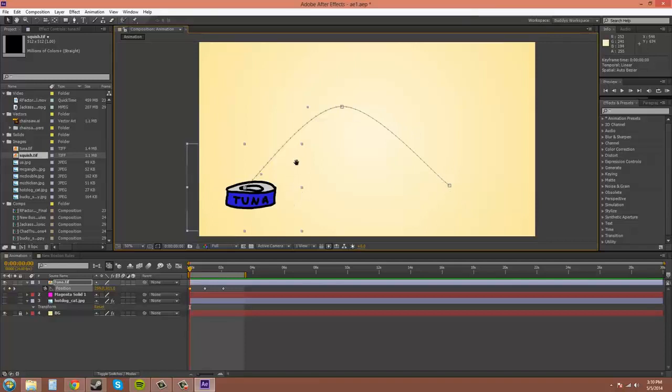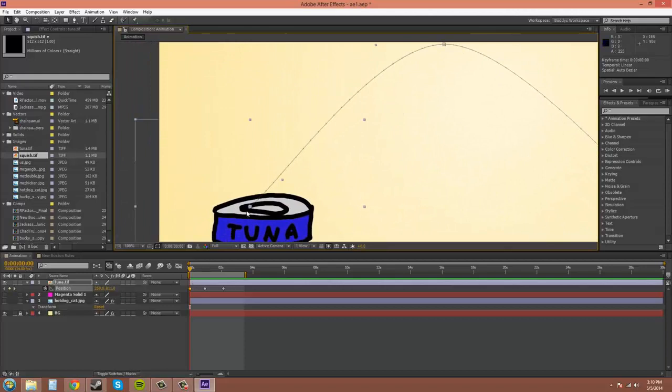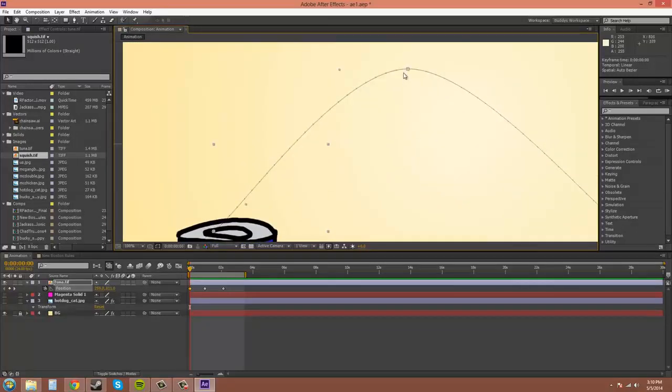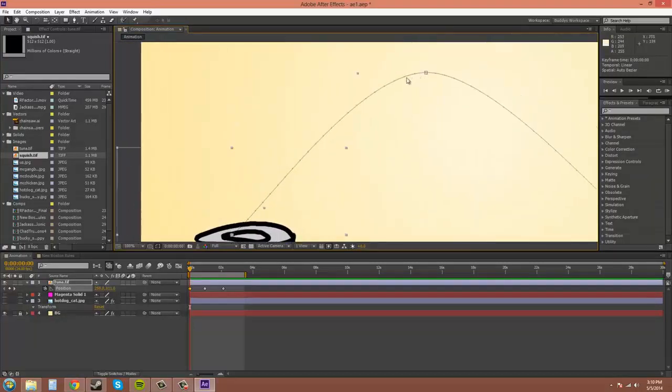So I wanted to show you about the motion path in between each of your keyframes. If you look at the motion path, there's little dots. Each of those dots represent a frame, and when you get to the bigger squares, that's your actual keyframe. So between this big square and this big square, there's this many frames.